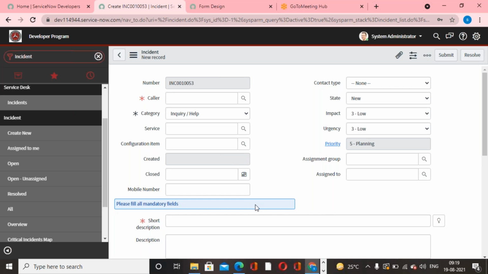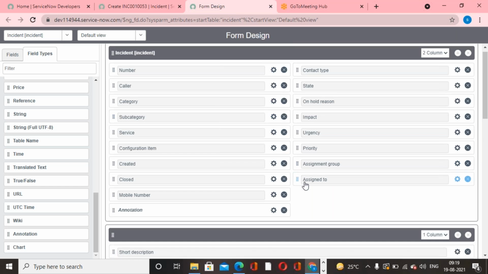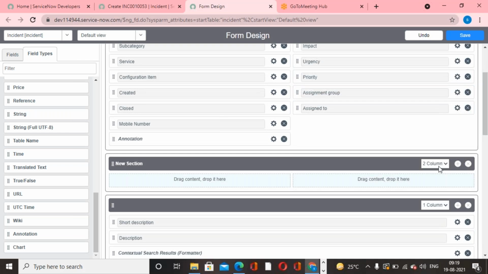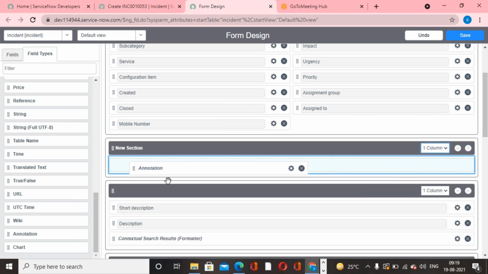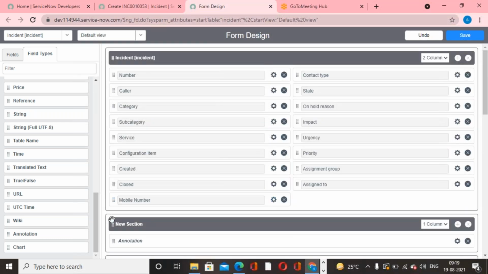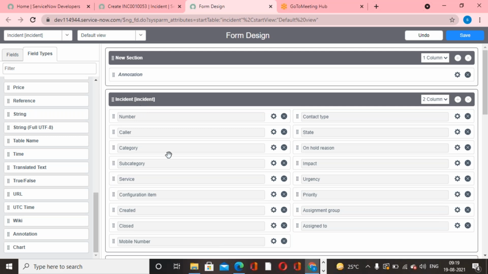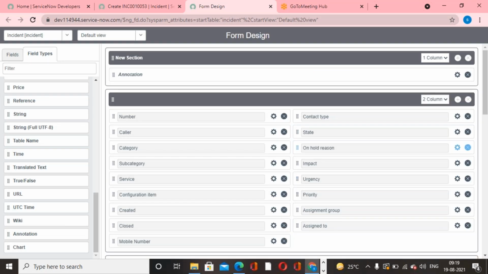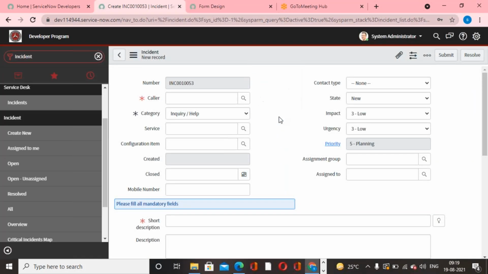Now this annotation, I have to move to the top of the form. How can you move it? In this case, we have to create one more section. This section can be split into a single column layout. The annotation you can drag and drop here. So this entire section you can move to the top of the form and save it and reload it.